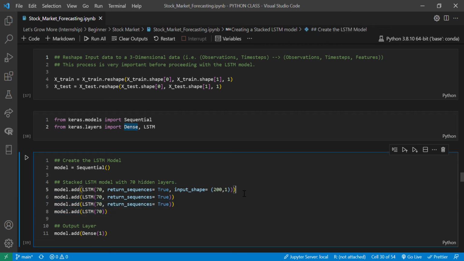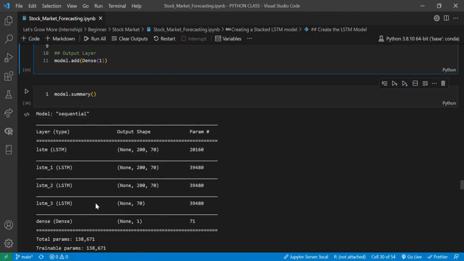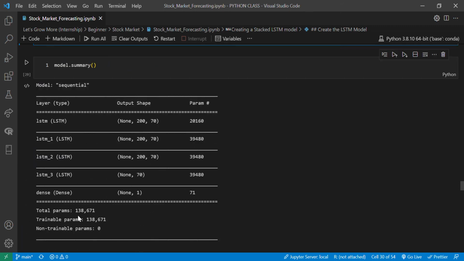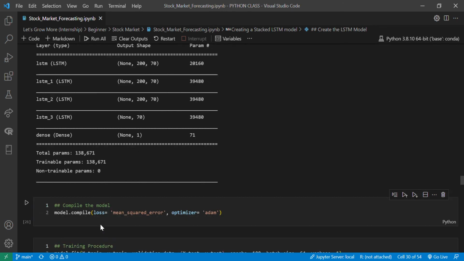The input layer will have the input shape. So only the input layer will have the input shape. The hidden layers need not have that. Then we have the final Dense layer, which gives us one. We have one neuron there, which gives us the value. Now we got a model summary, and we can see there are a total of 1,38,671 parameters, and we will be compiling them.